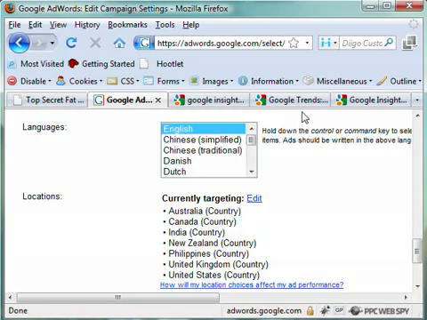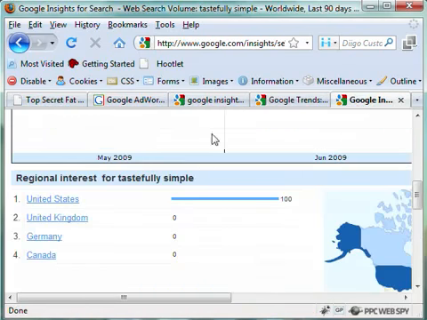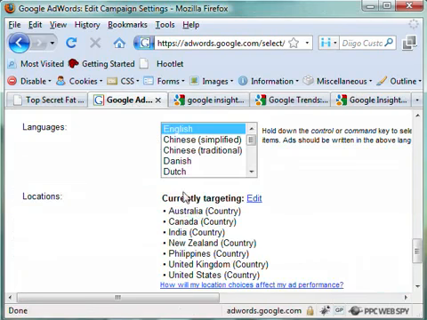Now, if you use Google Insights and you select a term, and it turns out that the top three or more do not include the country that you have listed, you might want to consider two things. First, you might want to consider adding, say, Germany to your list of targets, or you might want to exclude that term from your campaign.